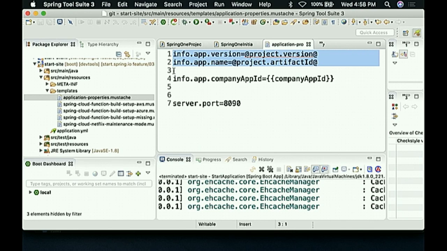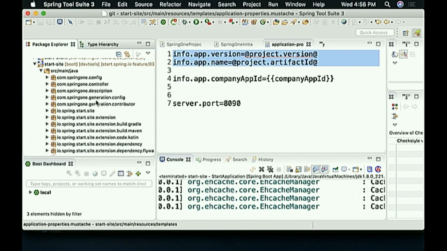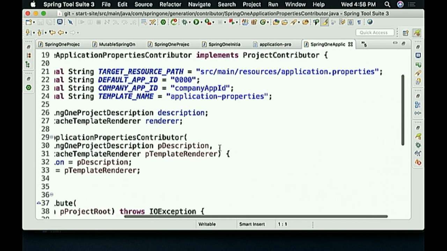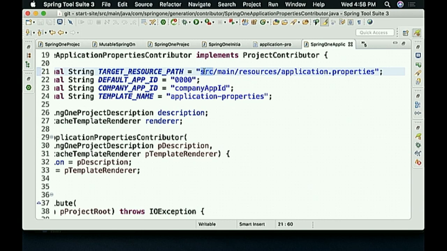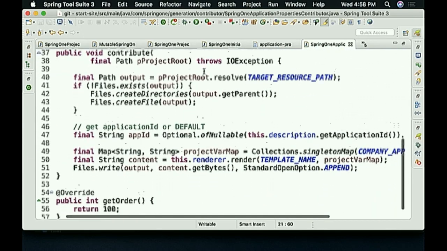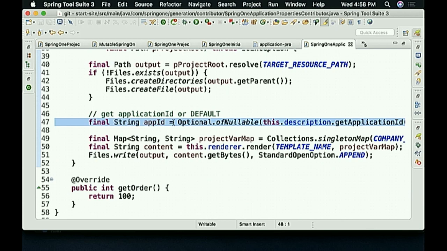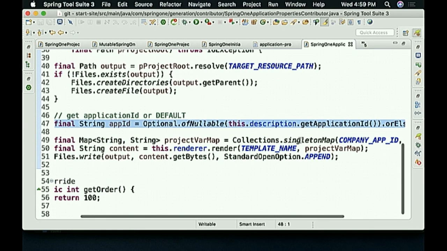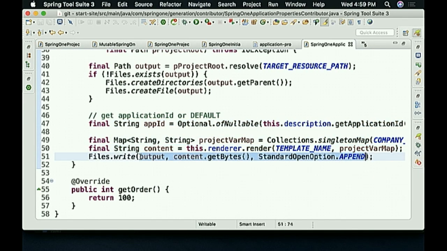So my contributor should just work when the user who has selected the application has selected that they want a Maven project. So I write again my contributor, which is doing exactly the same. I'm not writing into the root folder this time, but I'm putting my application properties in source main resources. Another thing which was very important here is that the application ID can be null, and the mustache template renderer does not like that. So you will get an exception. So I put a default value if this is null. Then again, I create my map. I'm rendering the content. I'm writing the file.